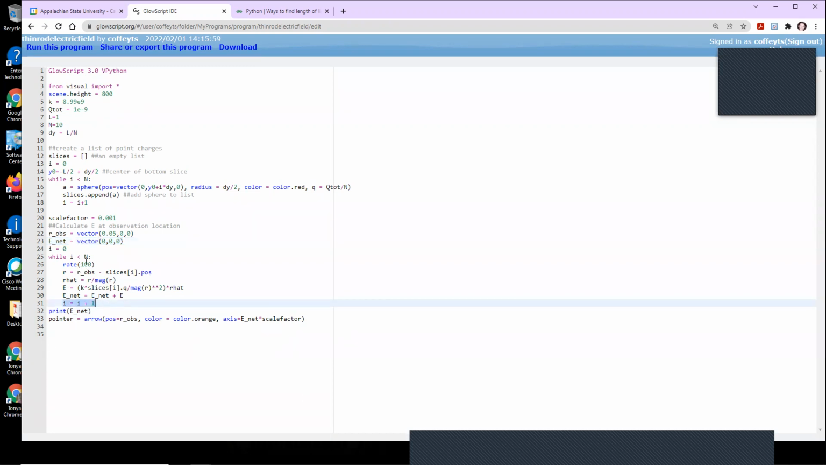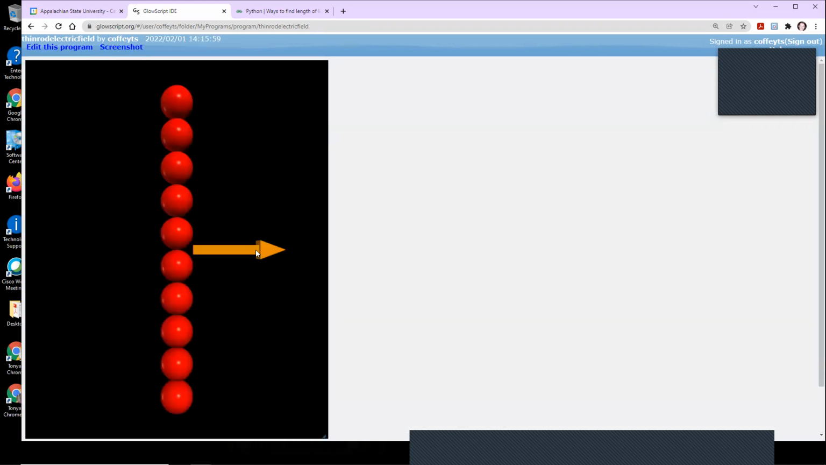Once I've done all that, I've calculated my net electric field. Then I'm going to create an arrow to visualize that electric field. I'm going to call that arrow pointer and put it at the observation location, so that's its position attribute. I'm going to make it orange. The axis attribute will be the magnitude and direction of the electric field at that point, so axis is equal to Enet times my scale factor. Yet again, if I didn't have that scale factor, my electric field would be enormous. So let me run it. There's my electric field vector.